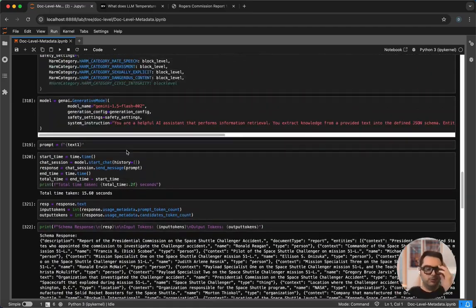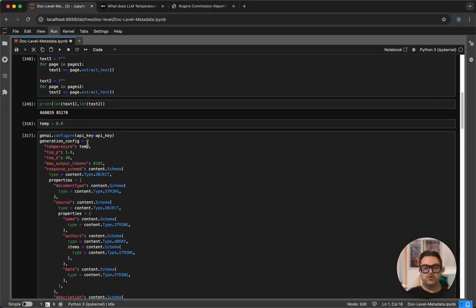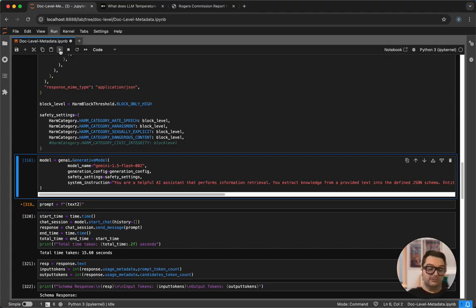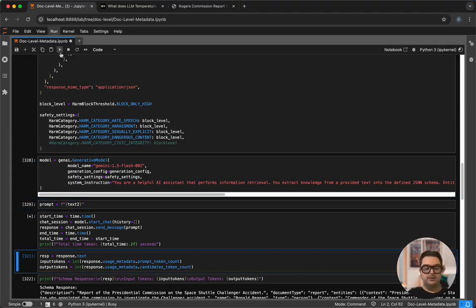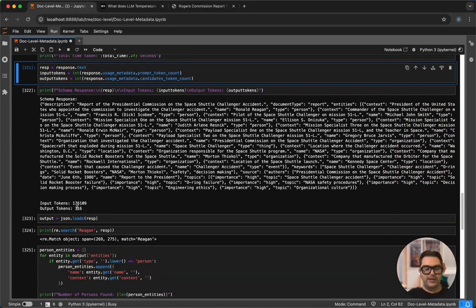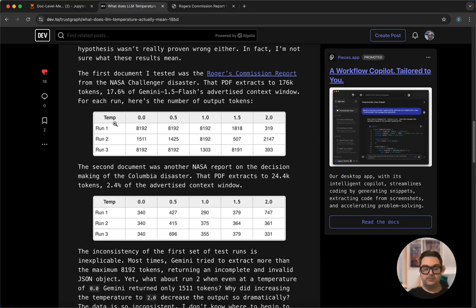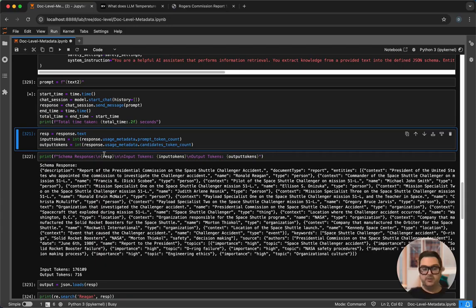Now, just for comparison's sake, as you can already see, this is hugely inconsistent. So let's go to the other document, which is a much smaller document. It's in a kind of similar vein, but it's on the Columbia disaster, and it's only around, I think, 20,000 tokens, so considerably smaller. What I'm expecting is for it to behave more like this. We're going to see it be much more consistent.